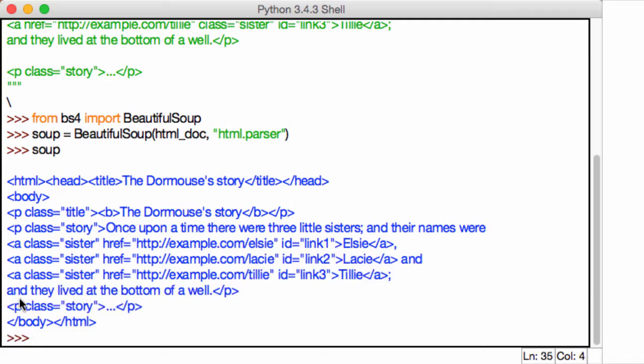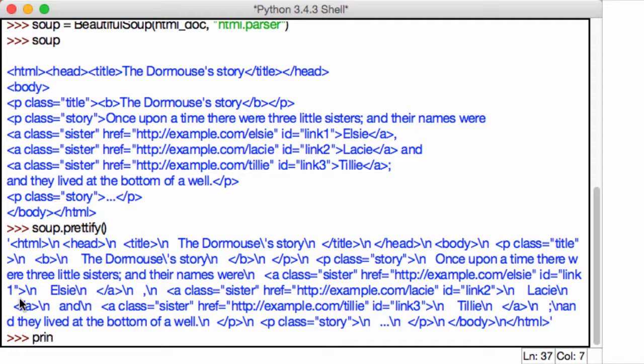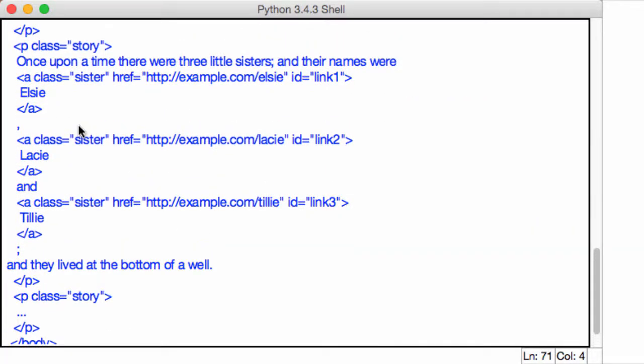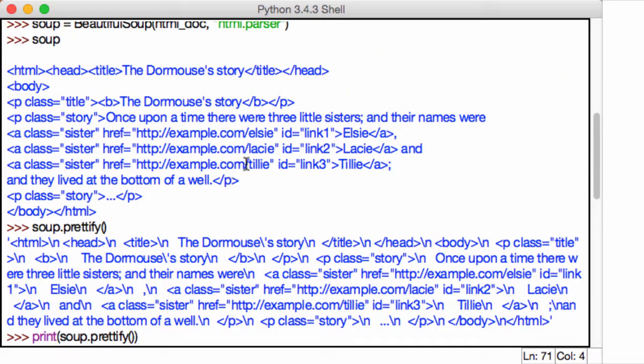So soup gives us this. Soup is this nice looking or horribly looking HTML. So obviously we gotta prettify. So we've prettified this, and now if we print out soup.prettify, I mean, it actually looks pretty nice now, right? It's not that confusing, it makes sense, and it looks good, right?